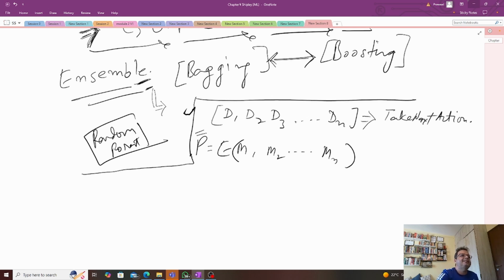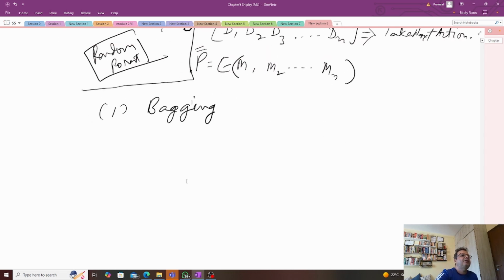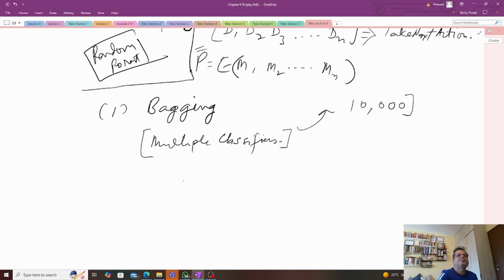And as I said, there are three things: bagging, boosting, and random forest. So let's start with bagging first, which seems to be the easiest of the three. Now, what happens in case of bagging? You create multiple classifiers, and you train multiple classifiers on a subset of data. Okay, so let's suppose you have, say, 10,000 records. Instead of taking all 10,000 records, you take 1,000 records, and then you create a classifier, let's suppose C1.